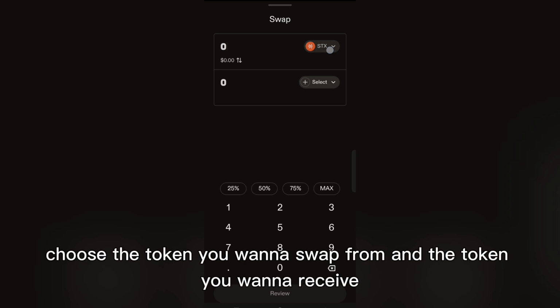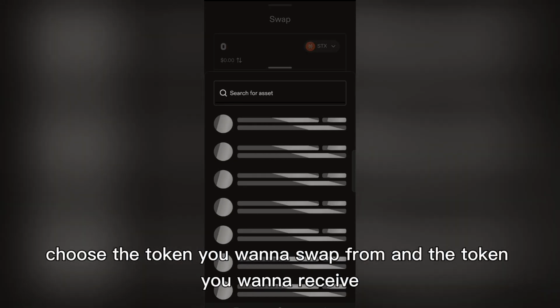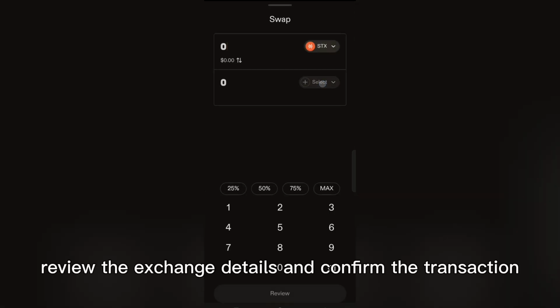Tap Swap, choose the token you want to swap from and the token you want to receive, review the exchange details, and confirm the transaction.